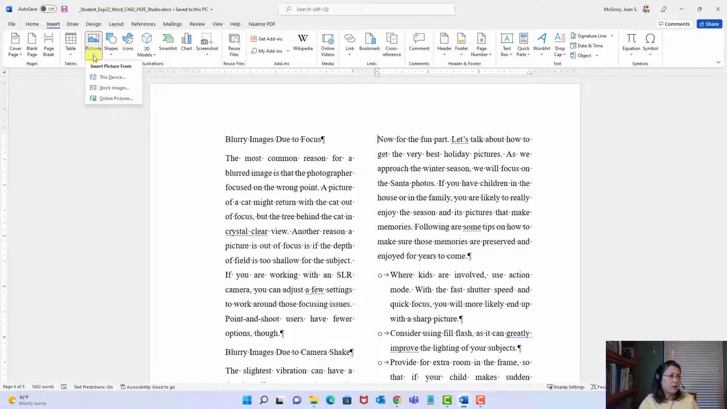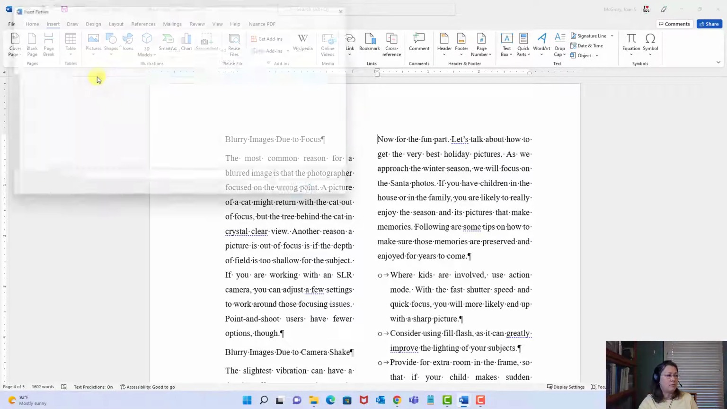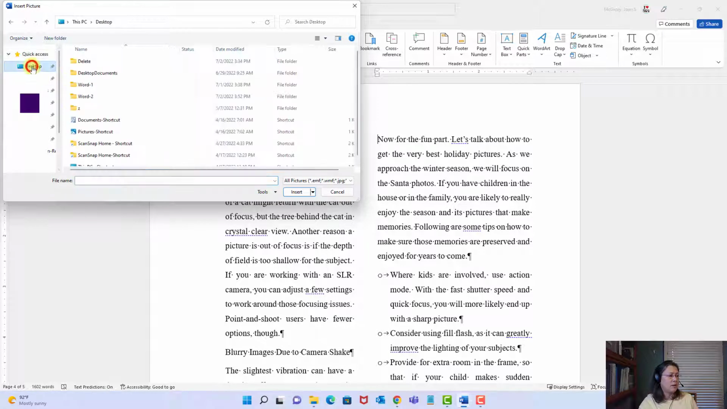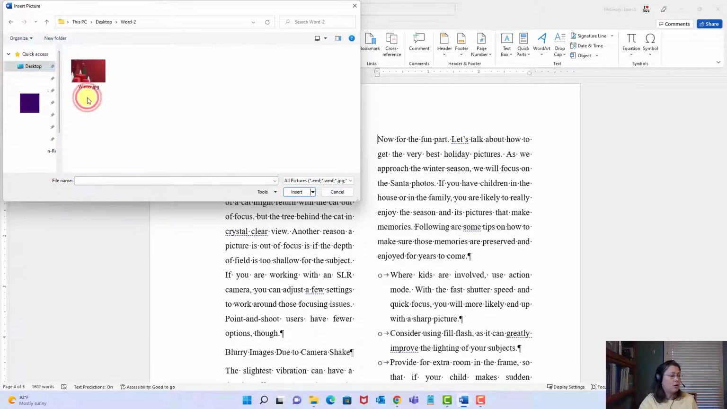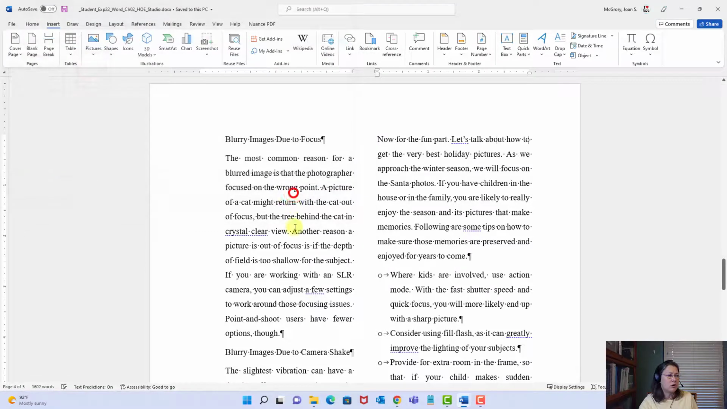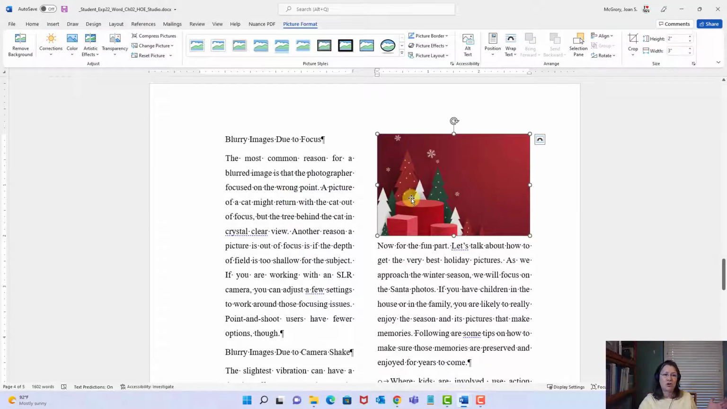Okay, now where is that picture? It is on my computer. I saved it on my desktop and in my Word 2 folder. There's the picture. If you don't see JPG, that's okay. Remember, the computer hides that because it's really not important to anything but the operating system. So we're going to insert, and there's my picture. So nice, and it's in that little column.